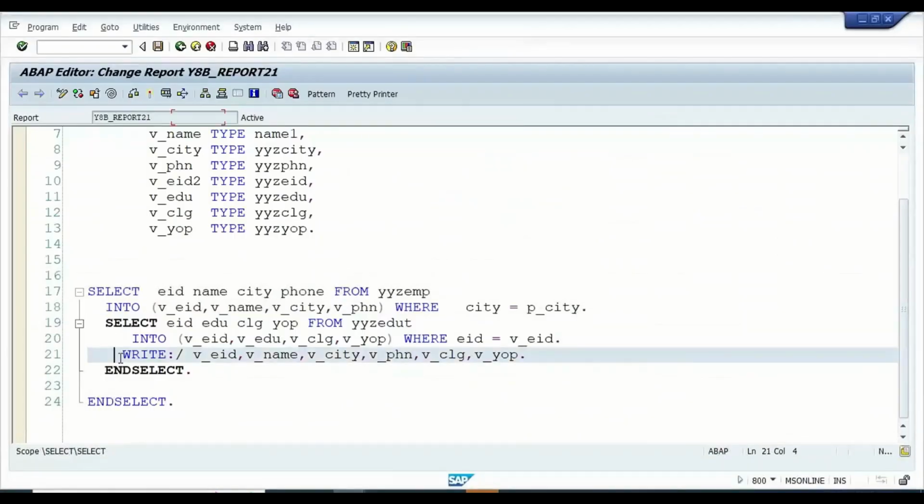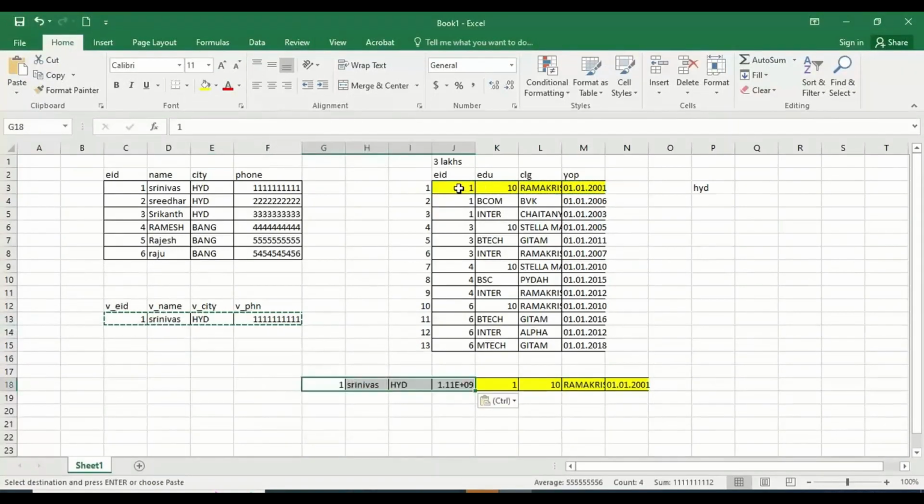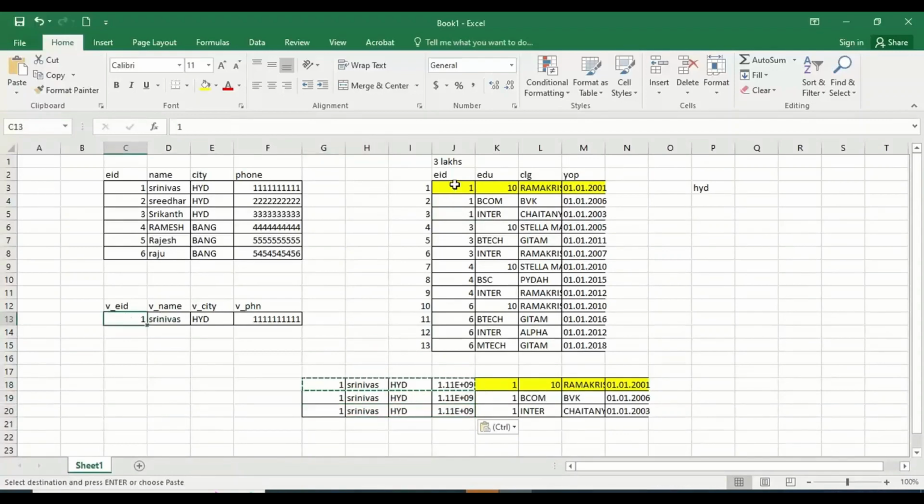We have used write statements, so it is writing this record, and it is writing the first record. Similarly, it will write these records also because these belong to employee 1. For employee 1, what records are matching? It will write those records. No other records will match. So for employee 1, only 3 matchings are there, and it is writing all the 3 matchings.